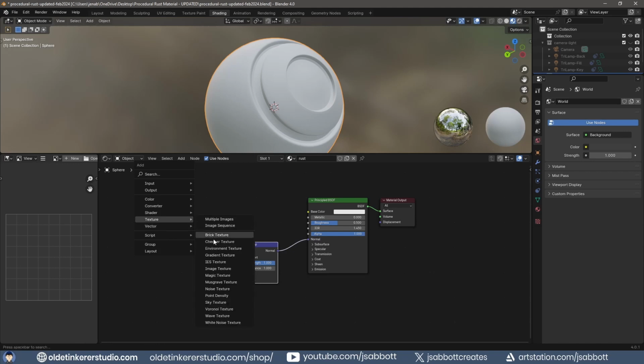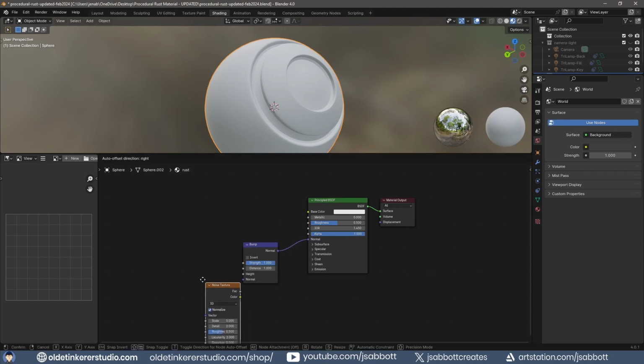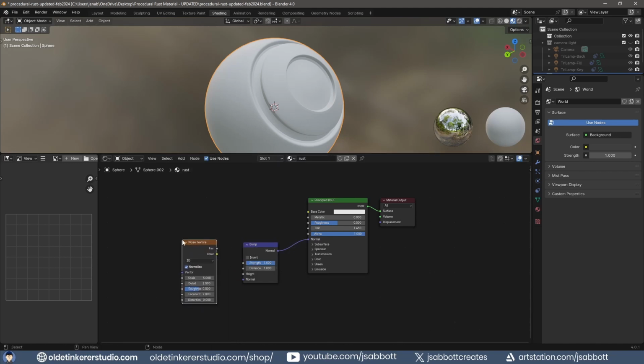I use Shift-A to add a noise texture node. I connect the color output to the height input of the bump node. I can now change the strength of the bump node. I also change the scale and detail of the noise texture.